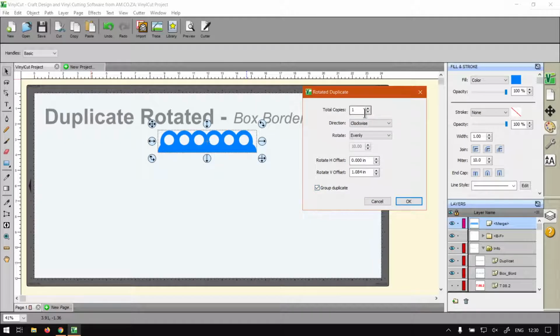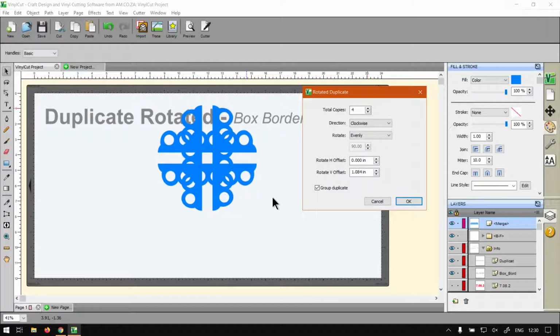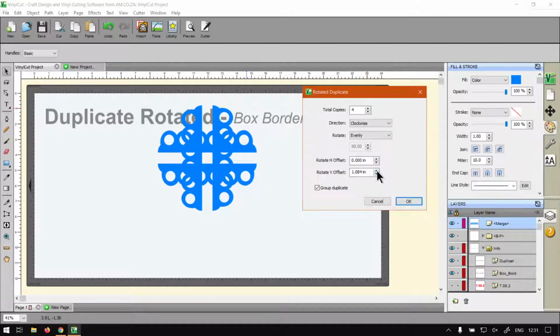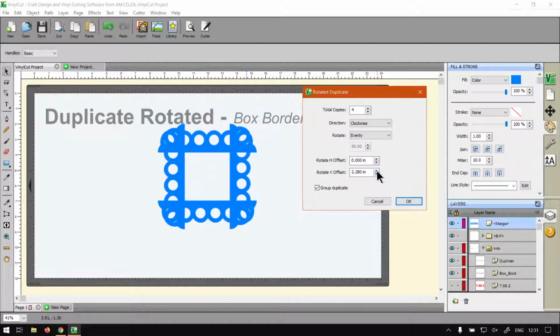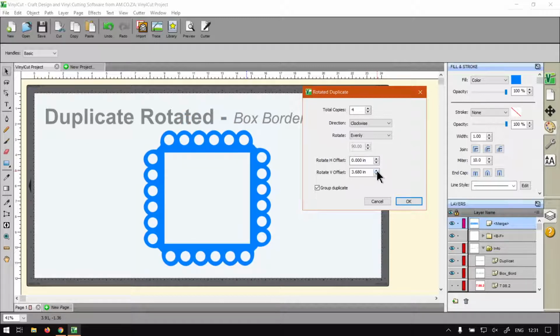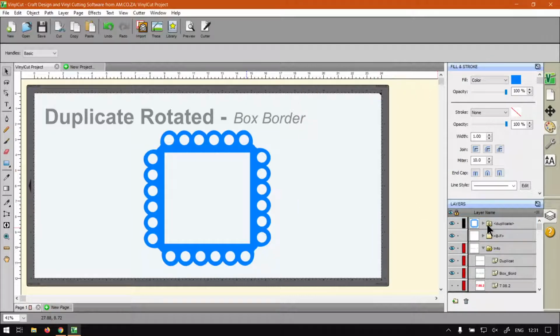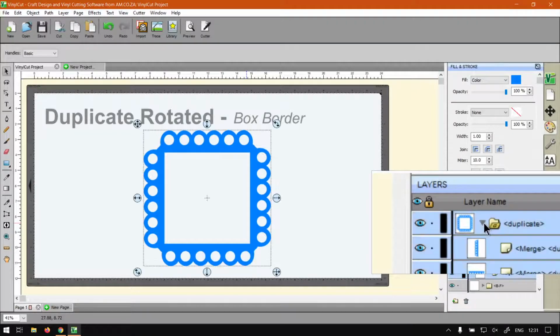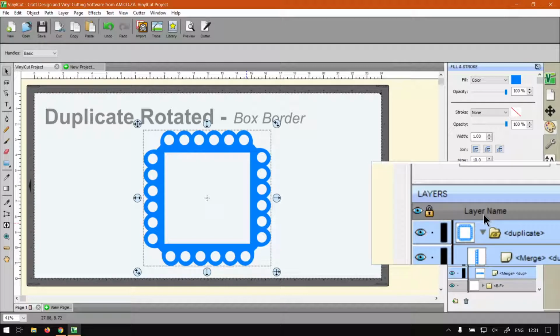The next thing we want to do is the total of copies. Let's increase this to 4. Now as you can see, we've got all 4 of the sides. Then we want to adjust the rotate V offset, similar to what we did with creating a circle border. Increase this till we find something that we like. So I would say that works for me. Then you click OK, and now we'll see here under our menu, we have a duplicate group with all 4 of those borders in it.